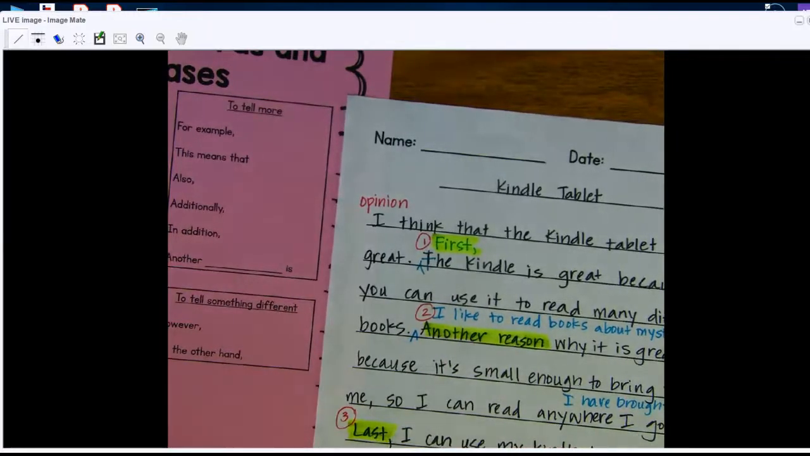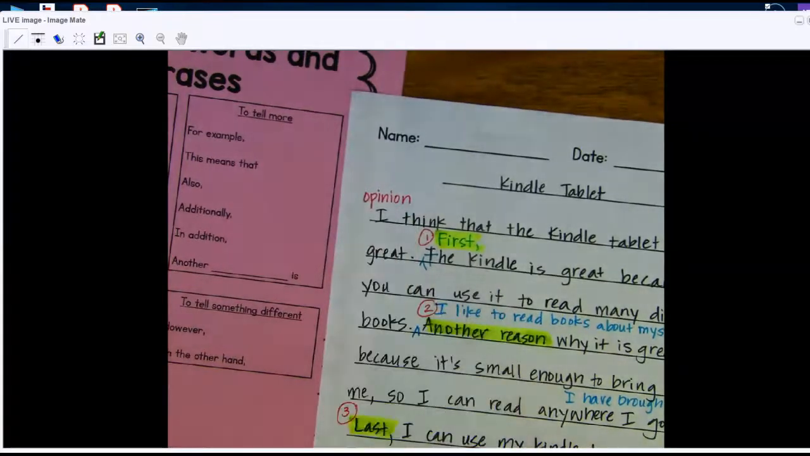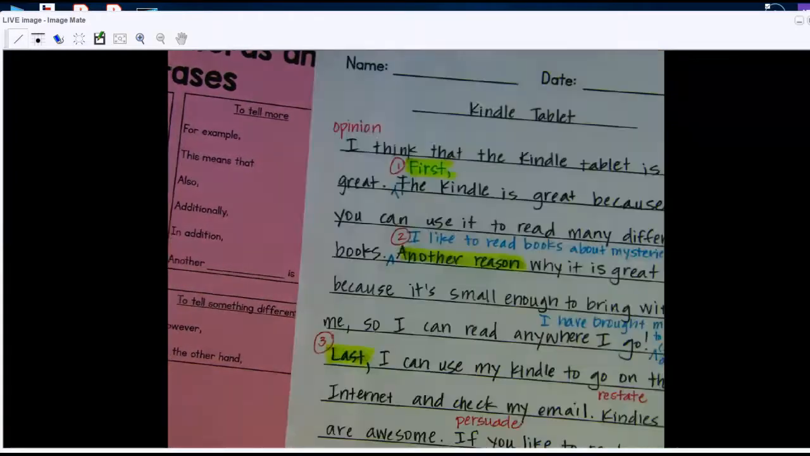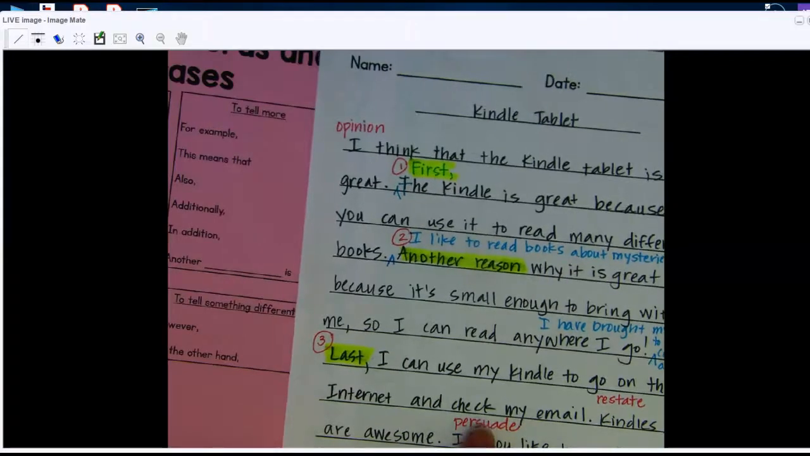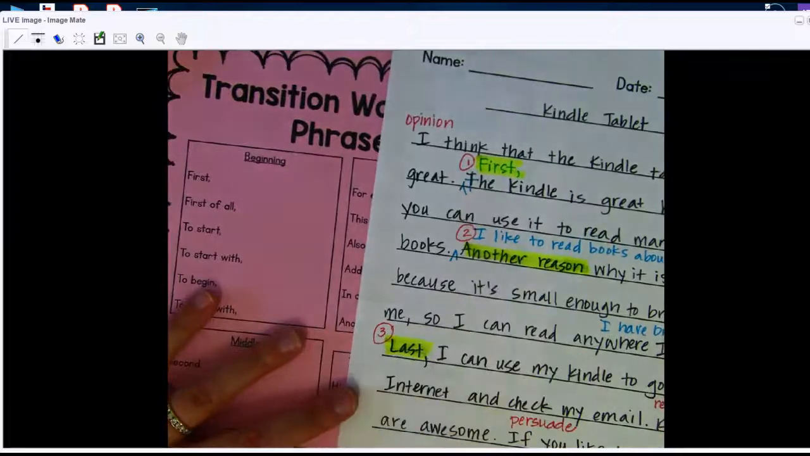Then remember, at the conclusion, this whole last part's my conclusion. I restate my opinion. Kindles are awesome. And then I can add something to persuade my reader to want to get a Kindle. If you like to read, you should buy one. So you see, I added transitional words for each of my reasons.